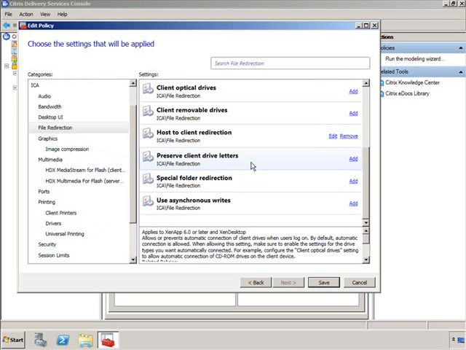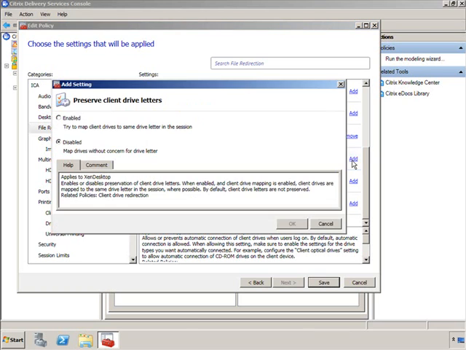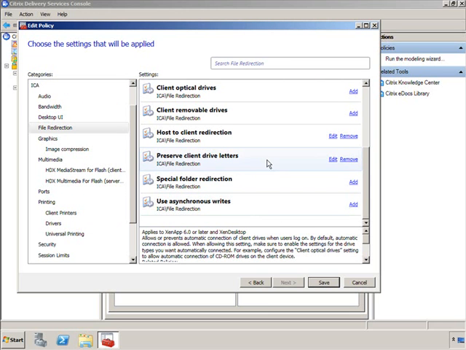Preserve client drive letters. So this one is interesting. Let's say you're connecting from the client, and the client has an I drive or an H drive or an S drive or an M drive. If there is capability, if it's possible, I want you to preserve those drive letters. The way you preserve those drive letters is when it tries to map those drive letters in the server, if those drive letters are available, then it will map them. If those drive letters are being used on the server, then it's going to give the users another set of letters. So you typically want to enable preserve client drive letters.